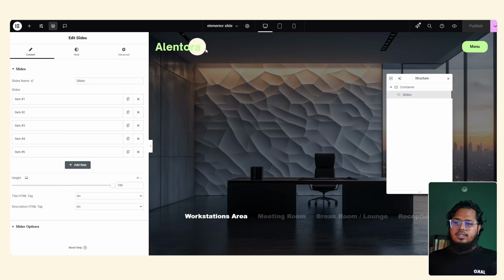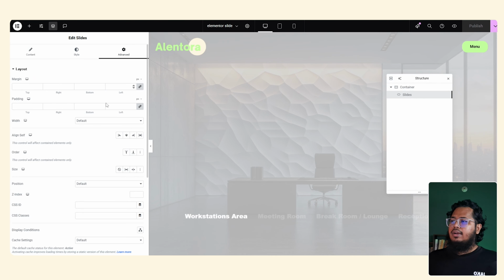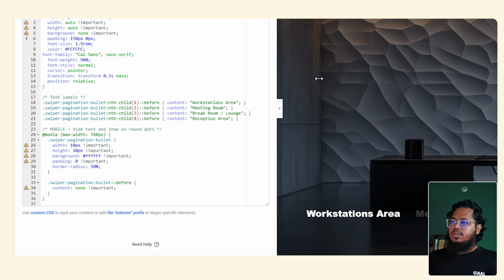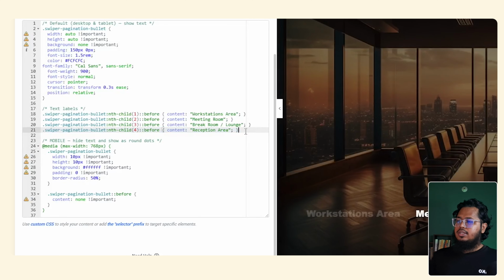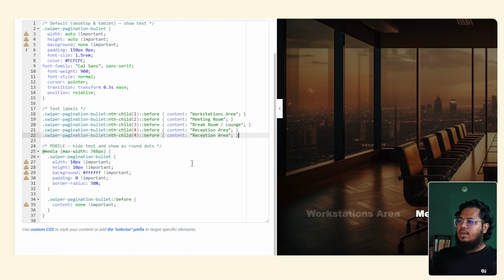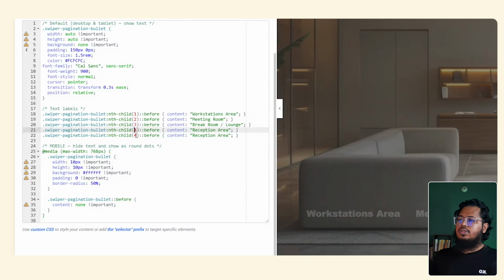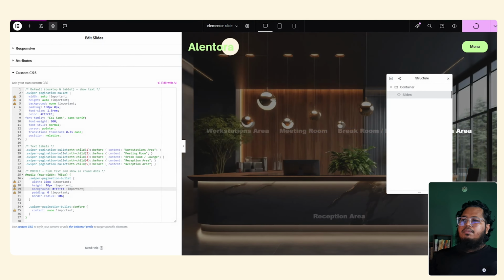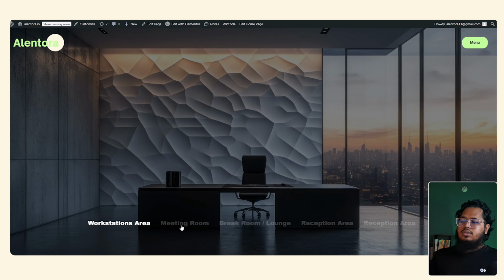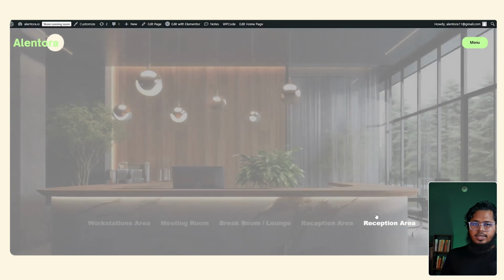To add another option here, you need to go to the slide and Advanced CSS. Let me increase that. Just copy this line and paste it after that. As you can see there is a child number 1, 2, 3, 4. There is 4 two times, so we need to make it 5 and publish that, and let's see. So now as you can see we have 5 options here, right?